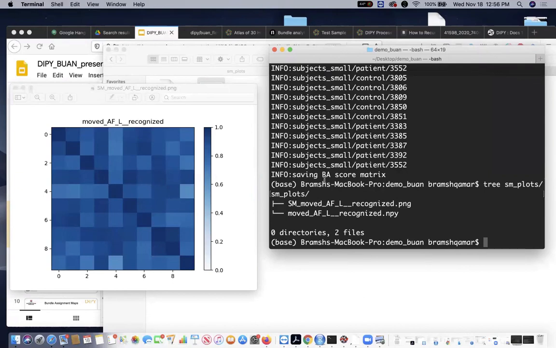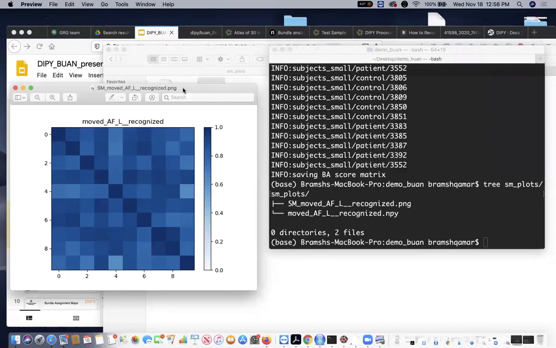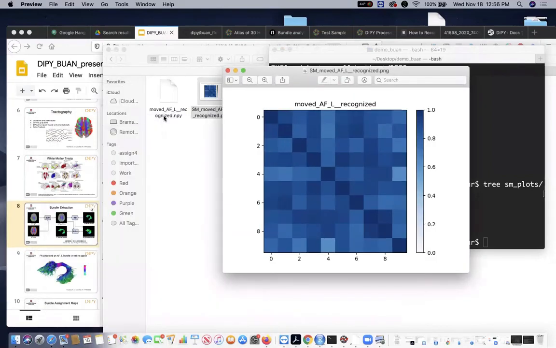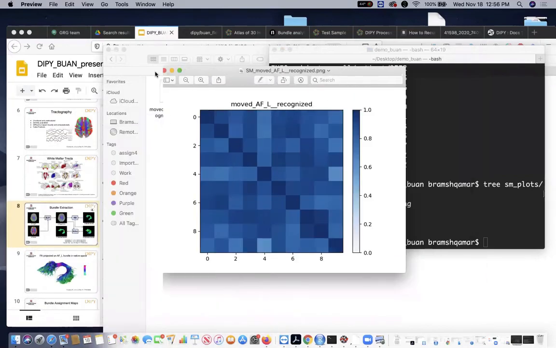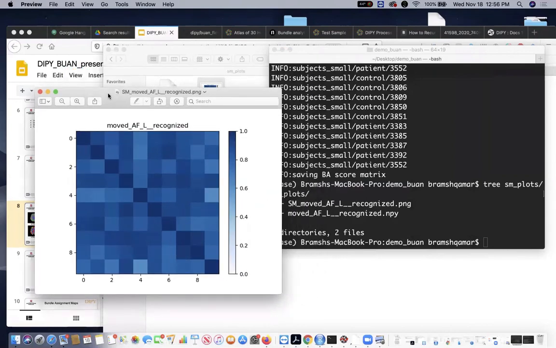So this is the output. This is the plot, and these values are also saved in a NumPy file, which you can use to perform analysis. Here we can see the diagonal, because each bundle is compared with itself, so we have that one. For this one we are using the threshold 6, which is the default threshold and is kind of strict, and we see that we have very good extraction and shape similarity among all the bundles.